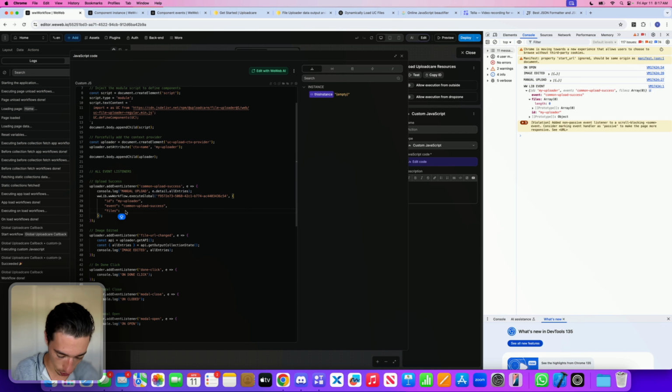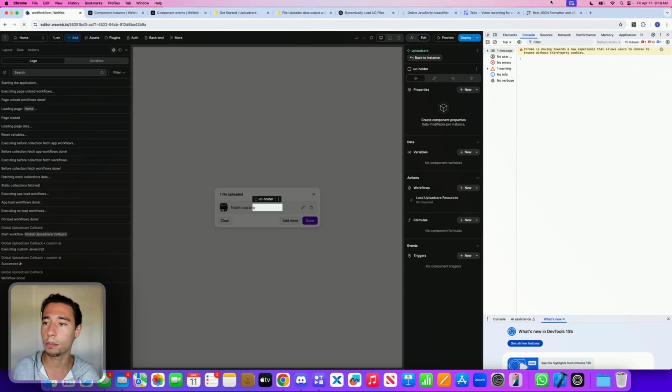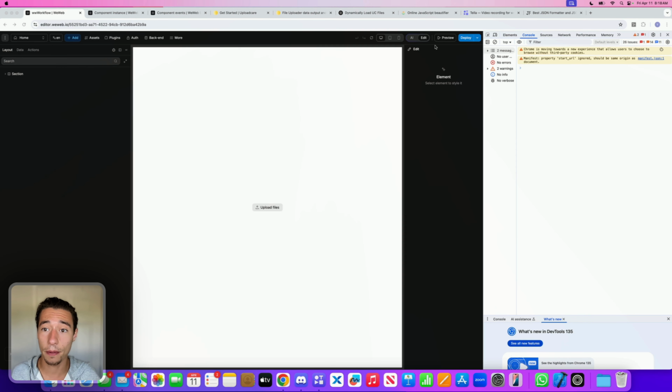And this will give us all the files, right? So now we can actually comment out this console log. So now we can close this and we can reload the page, and now we should be able to have this all nicely set up in WeWeb.